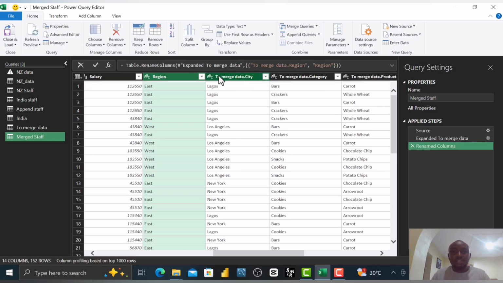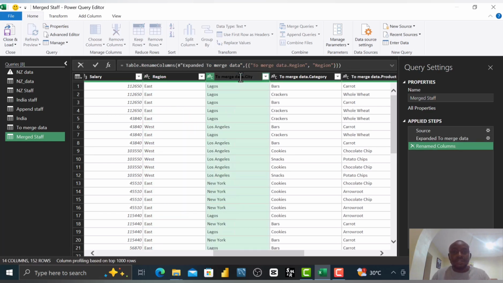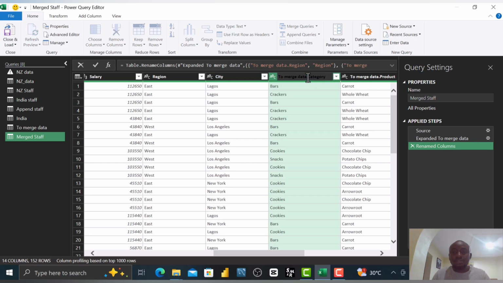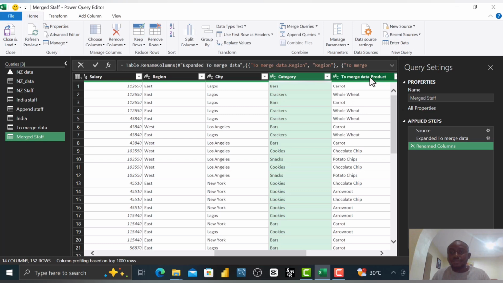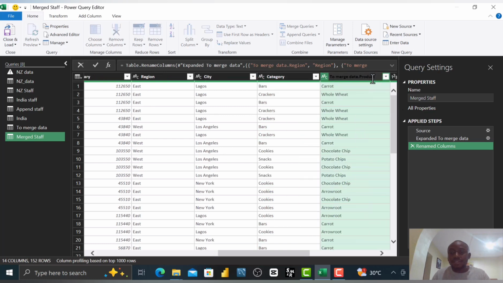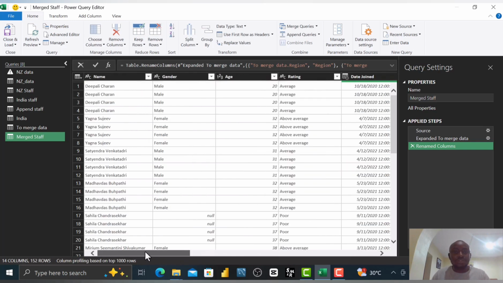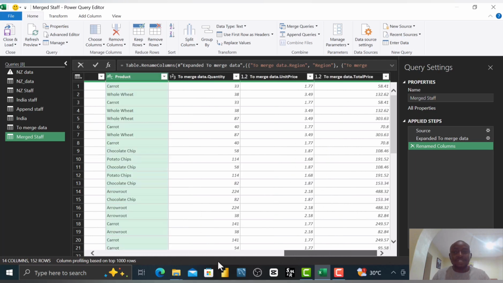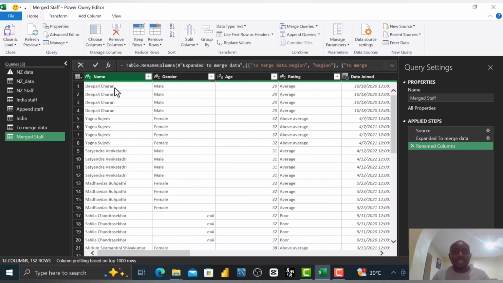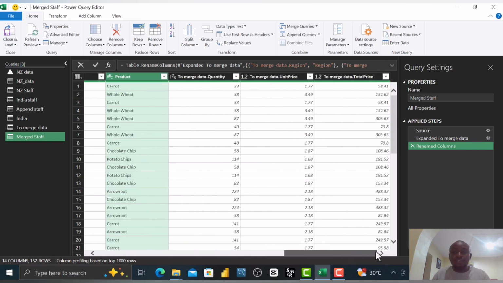That's region. I can just remove this. This city, I can remove this to have category, and I will remove this to have products. Good. So I've been able to merge these two queries, or we call them tables, together. I didn't check that name because the name will be duplicate. If I left it checked, I'm going to have two names.